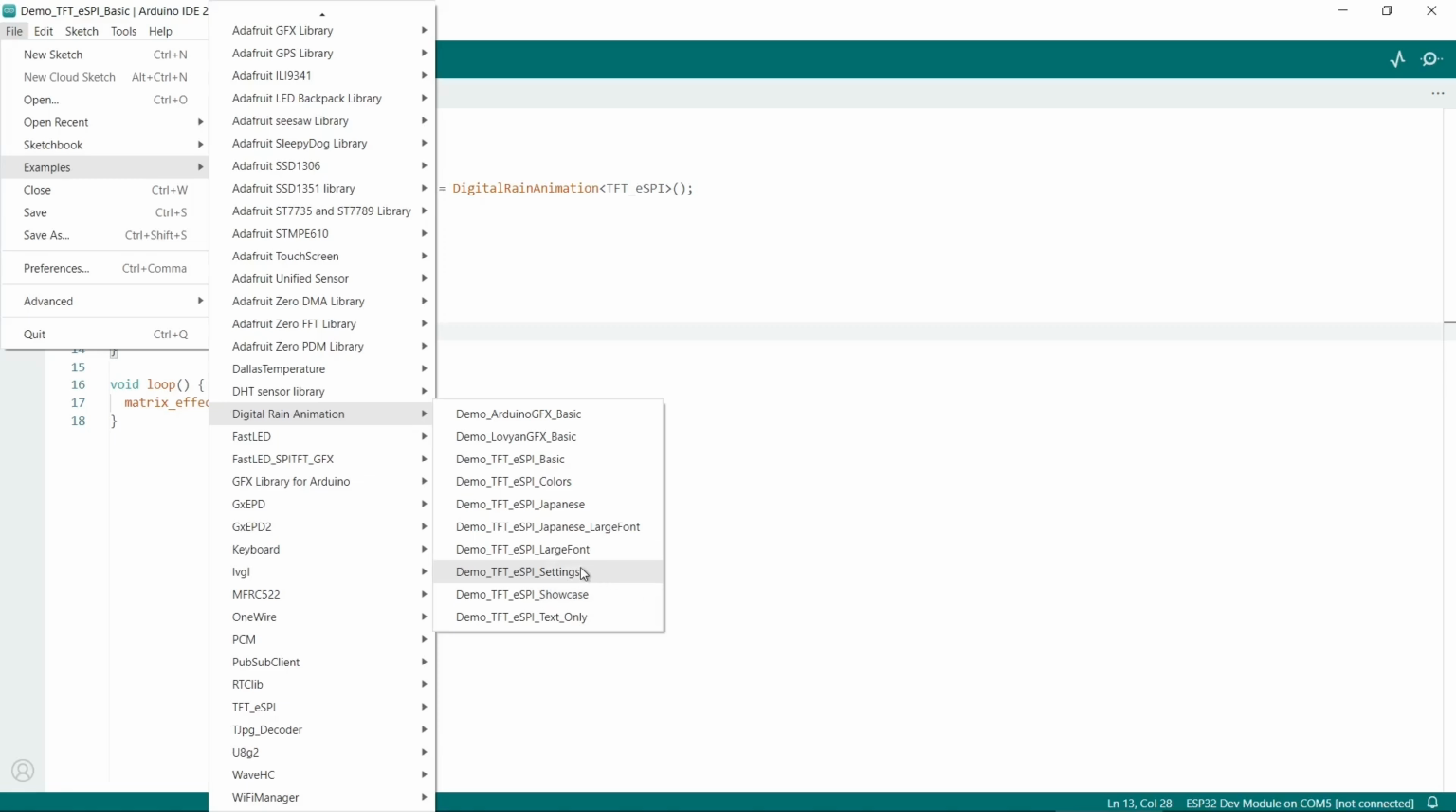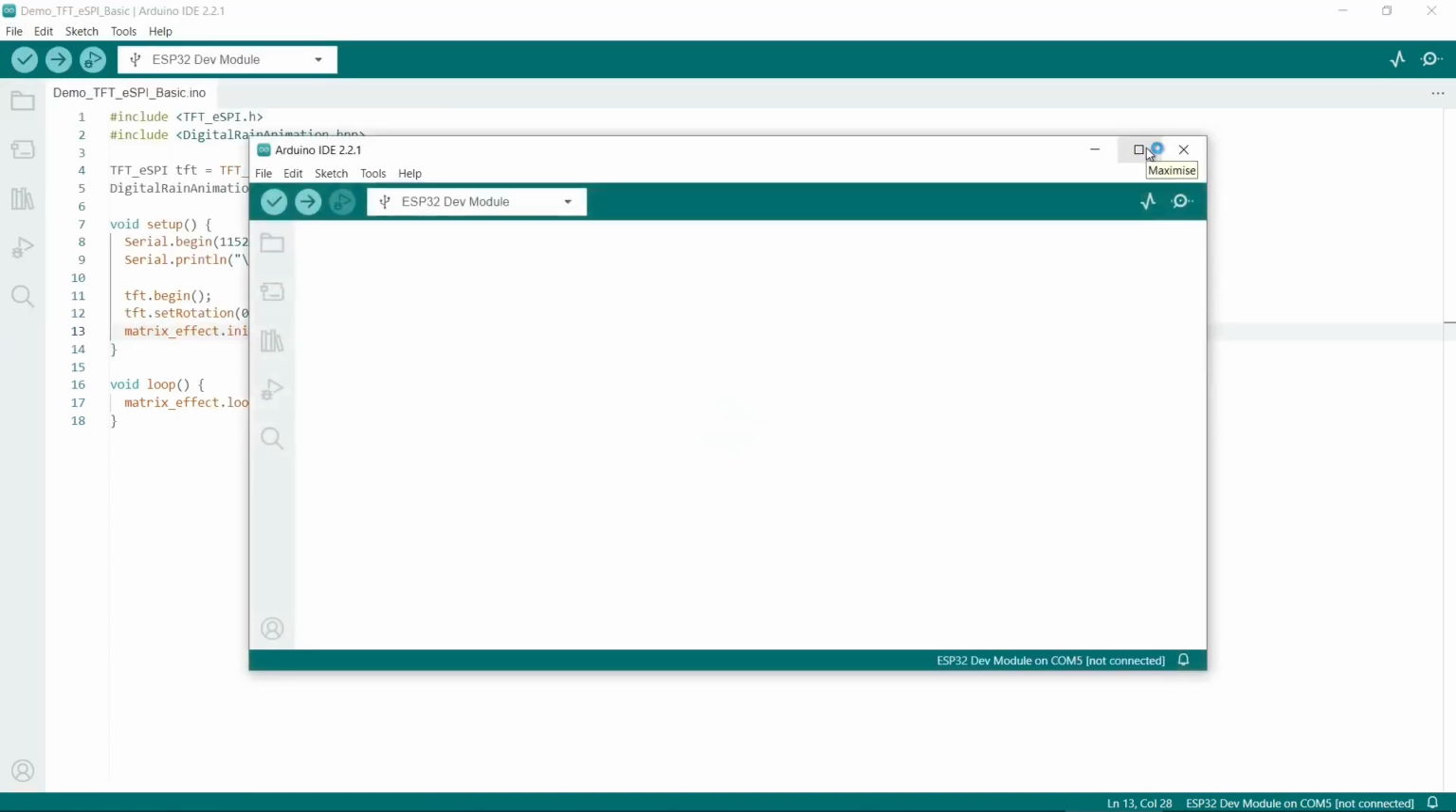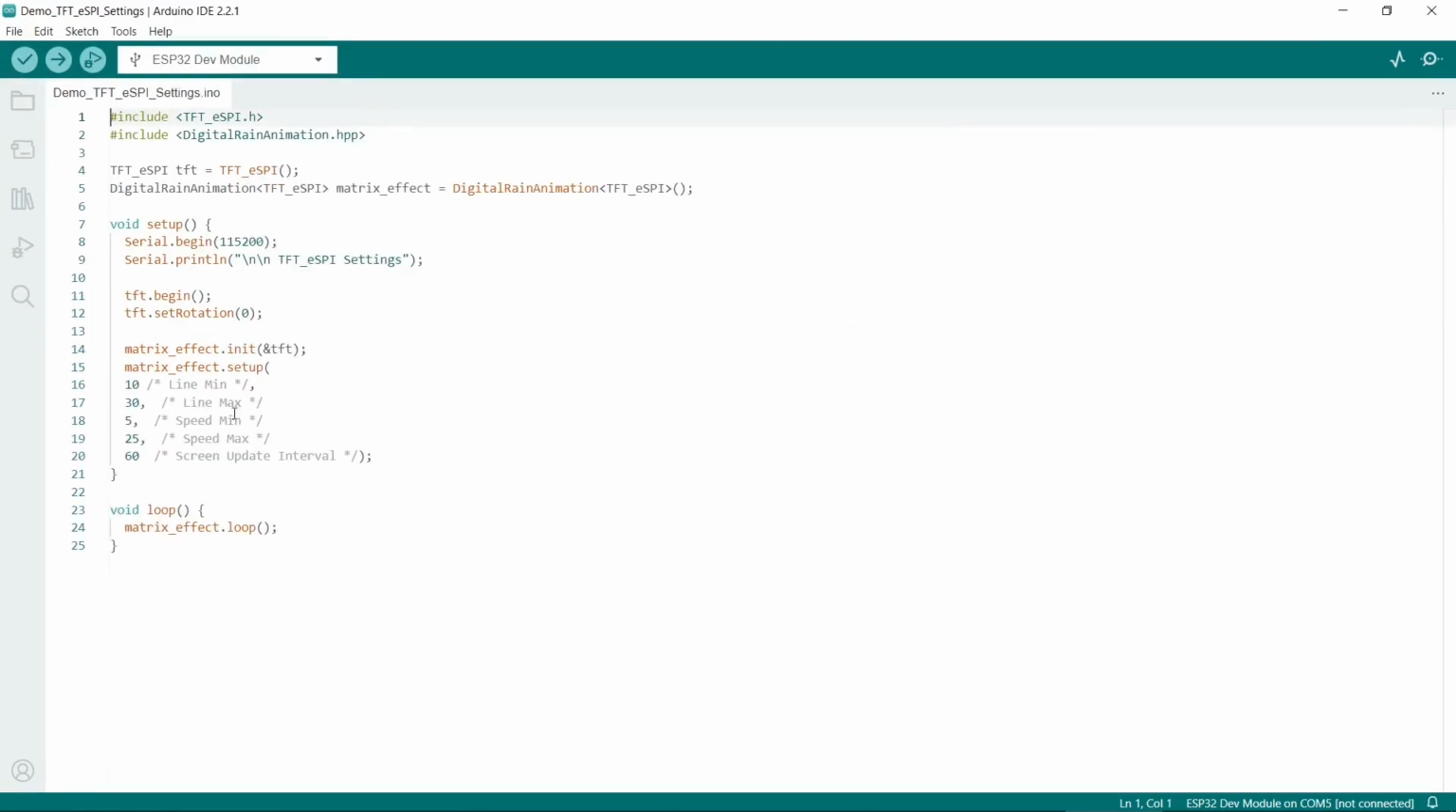And settings are like this one. You can really fine tune these settings. With this one, you can change around with the lines and the speed and screen update interval. So give that one a go if you really want to fine-tune the settings.